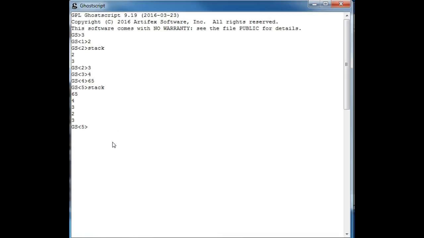Right? And then I can pull things off of the stack and display them. So I just popped off a 65 and showed it to you. I can pop off that 4 and show the 3. Right? So that's a stack.